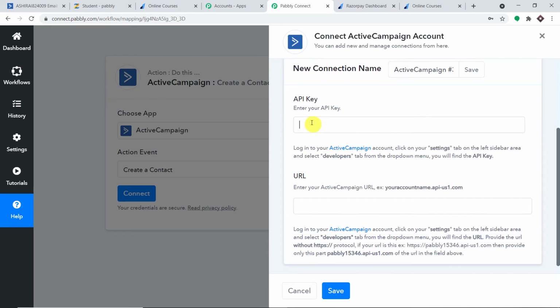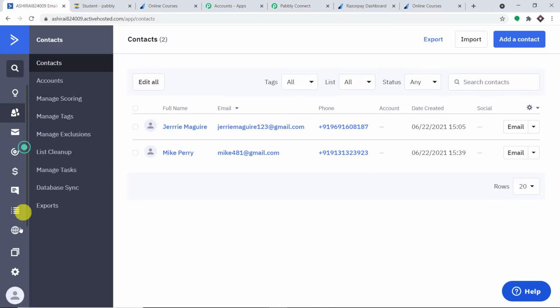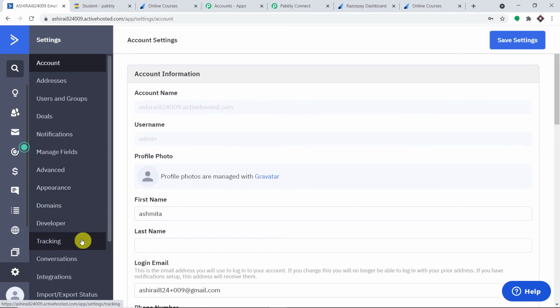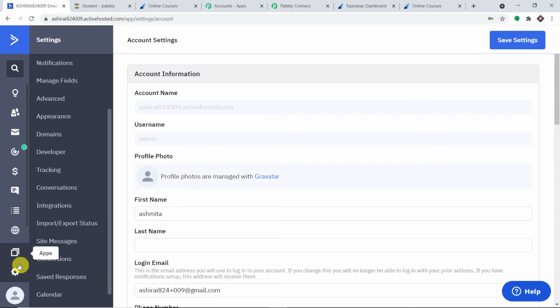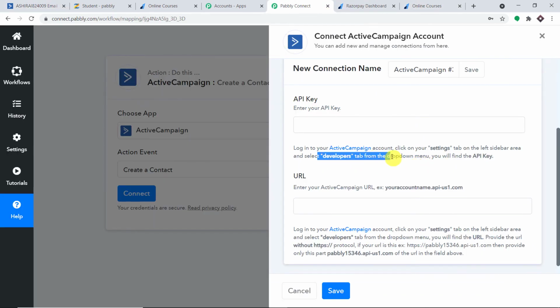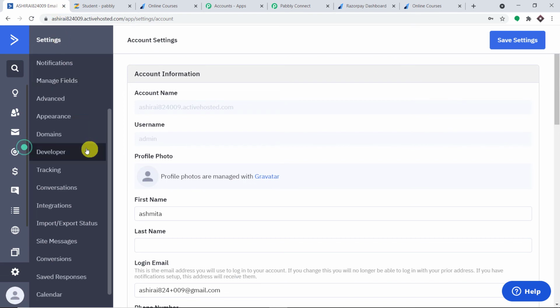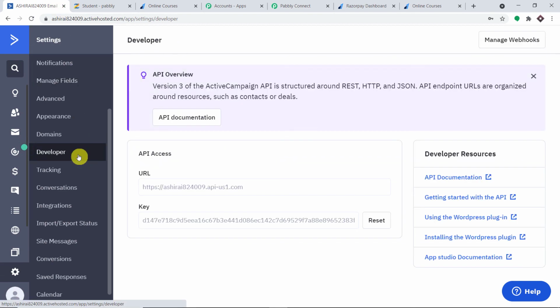Now we have to figure out the API key as well as the URL. So to get the API key as well as the URL, first of all, it is mentioning that we have to go to the settings tab. So let's go to the settings tab, we click here. So this is my ActiveCampaign account. So in the settings tabs, we have reached the settings tab. Okay, and then what? Then we have to select the developer tab. So this is the developer tab.